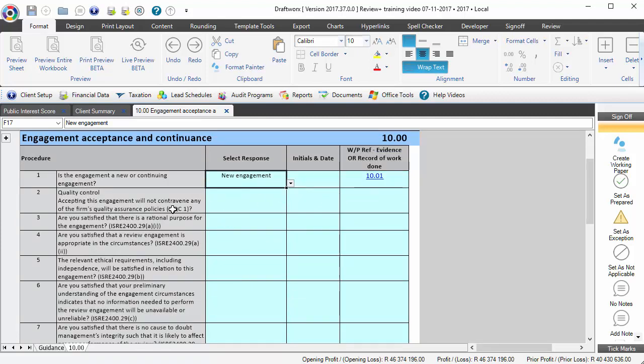Then the ISQC1 question is around quality control and whether accepting this engagement would contravene any of the firm's quality assurance procedures. This and the next few questions are all just simply yes or no questions. We're looking in terms of the ISRE standard. Paragraph 29 has a number of requirements before you can accept a review engagement. The first one here: are you satisfied that there's a rational purpose for the engagement? So go through these questions.